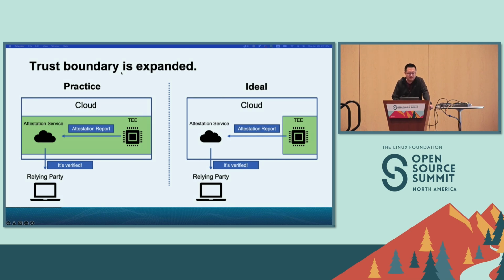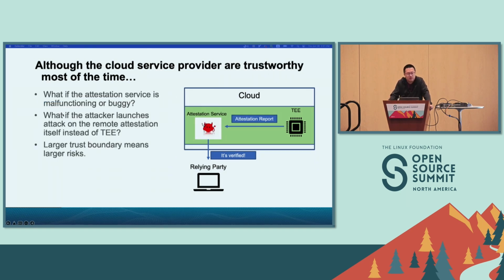So the general problem is the trust boundary is expanded. On the right-hand side, we have the ideal case of using TEE, where we only trust this TEE node. However, in practice, which is on the left-hand side, we need to trust both the TEE node and this centralized attestation service. It may not be a big problem because most of the time this attestation service is hosted by the CSP, and the CSP are, for most of the time, trustworthy.